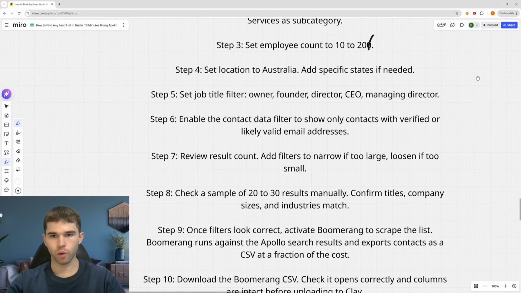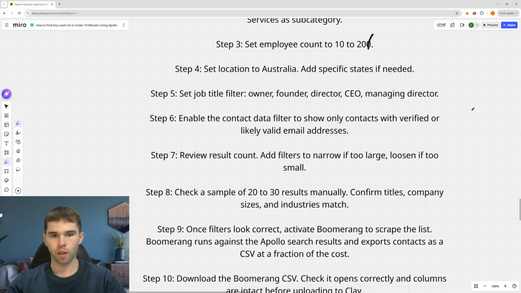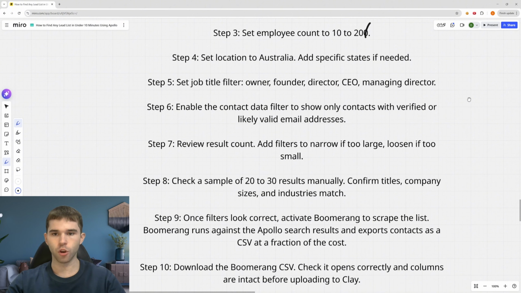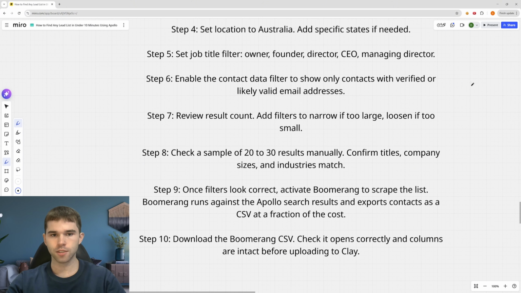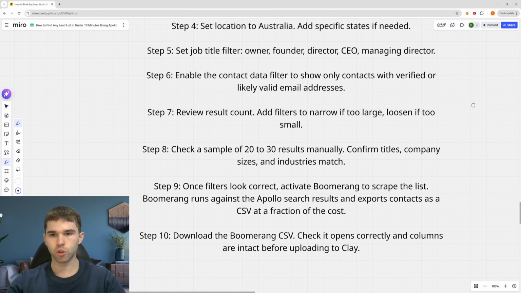Now set the location to Australia and add specific states if needed, and then set the job title to owner, founder, CEO, managing director, and the likes, and then enable contact data to filter to only show contacts with a verified or likely valid email address. Review the result count and add filters to narrow if too large and loosen if they're too small.